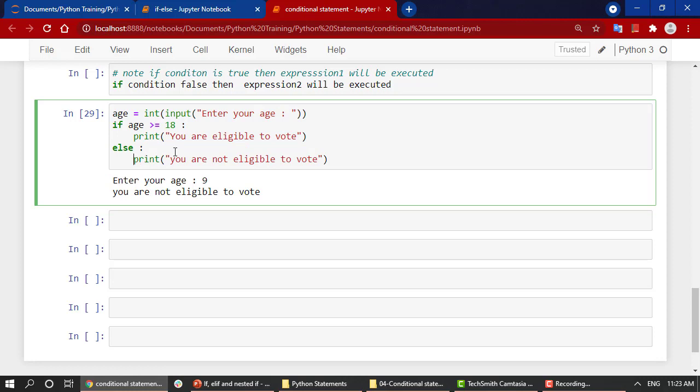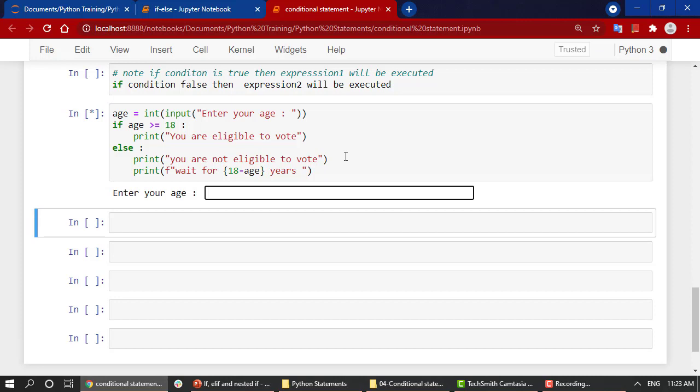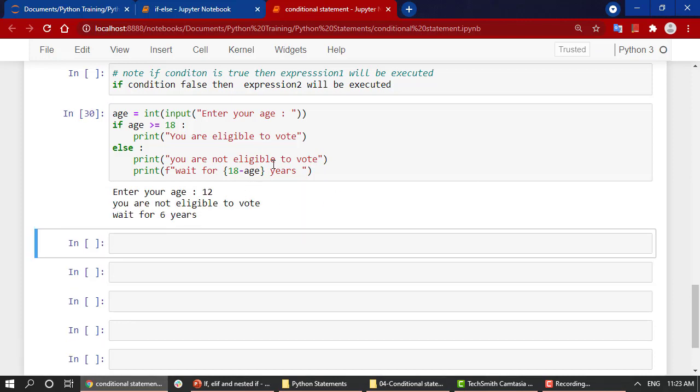Now what we can do is create one more print statement. You are not eligible to vote, then I'm going to do one more thing, print wait for the following. I'm going to use an f string. Let's use an f string over here. I'm going to write f, and inside of this I'm going to write 18 minus whatever the age is. Wait for this many. If I execute it with 12, it will print you're not eligible to vote, wait for more 6 years.